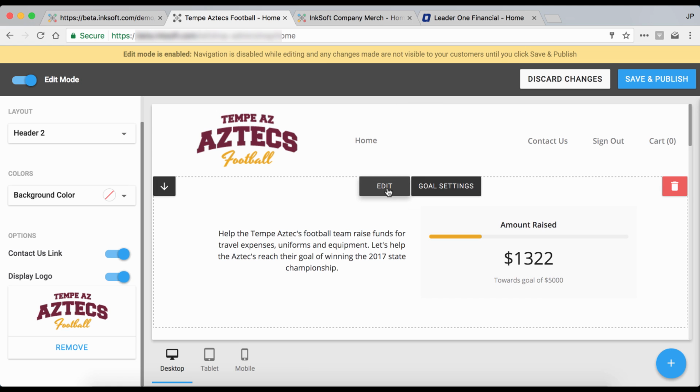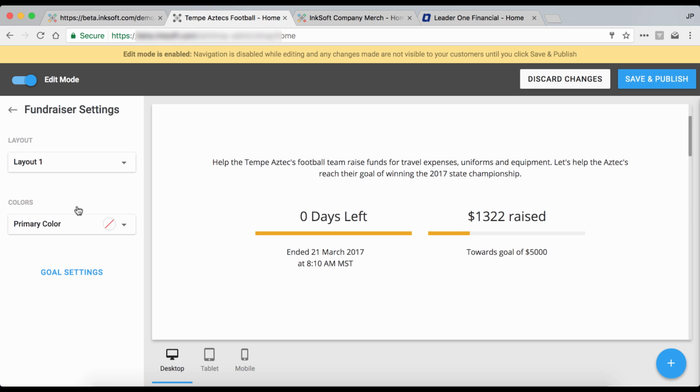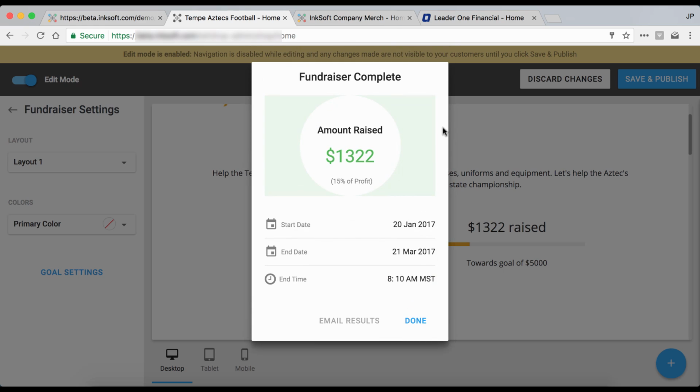Now I can also click on, again, the fundraising component, and I can edit the fundraising component to change the layout or the orientation. So there's different sort of styles altogether. And then I can control the settings.